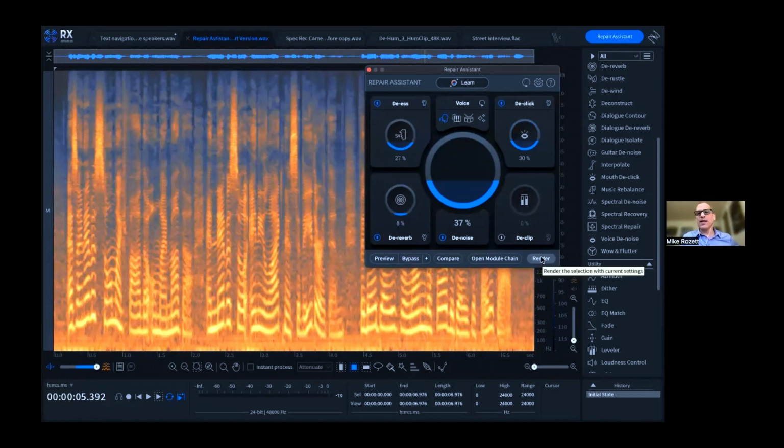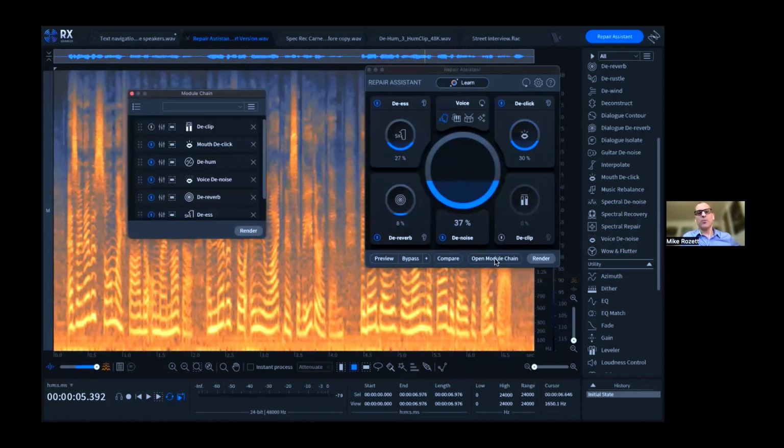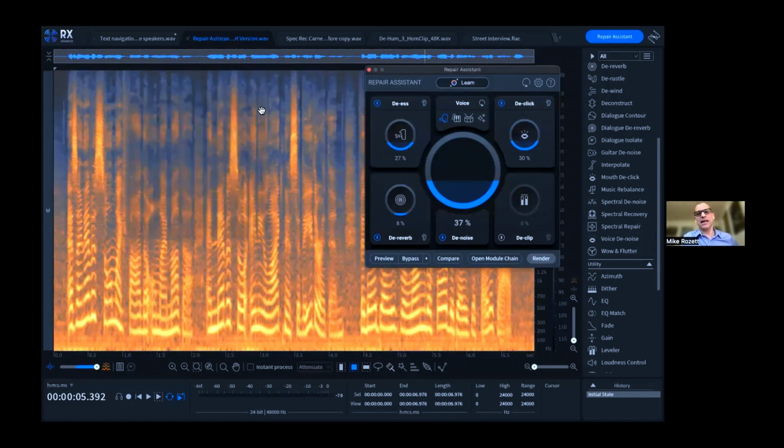If you don't quite like what we're doing and you want to fine tune and go through the process I just showed, please do that to your heart's content and then hit render. And if you are in the advanced only version, so we have this repair assistant in the standard and advanced versions, but only the advanced version has this open module chain feature. This is everything that's been set through Repair Assistant. And then if you really want to go in and fine tune, because maybe you're used to working in a particular way, go in and select any one of these things, put in your desirable settings, and then render from that point on. So I think that's pretty much what I want to show there.